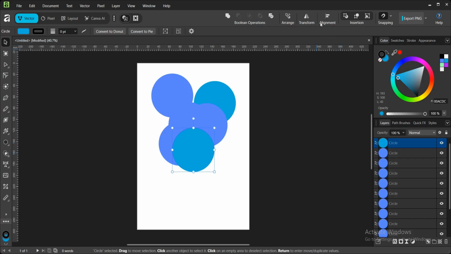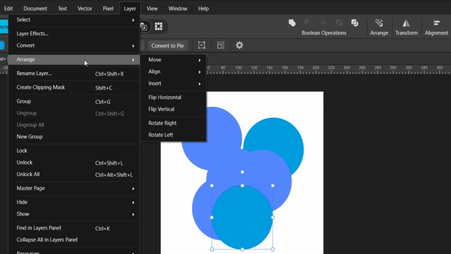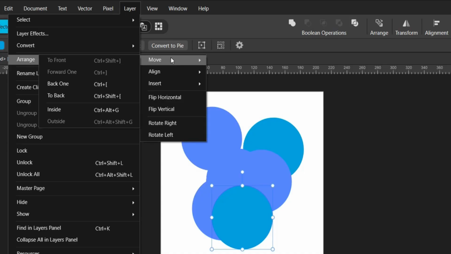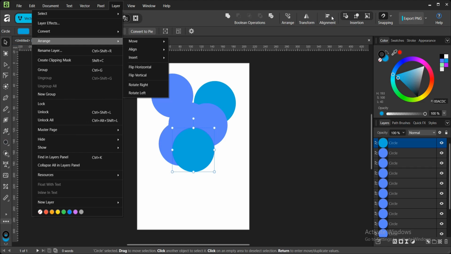Another way to find that if you can't see this is to go to layer, then you come to this area where you have arrange, then there's an option for move, there's an option to align to the left, but this is much easier and very fast. And if you notice, there are no shortcut keys for it, right? And there's an option to flip horizontal, flip vertical, rotate right. So depending on what you want to achieve, this will be able to do that efficiently for you.